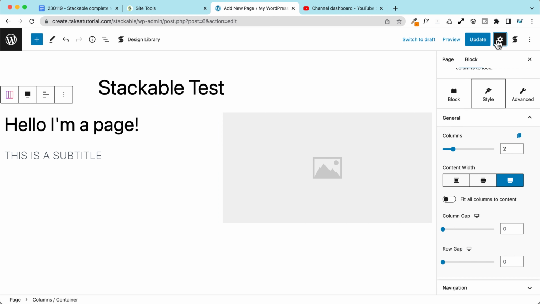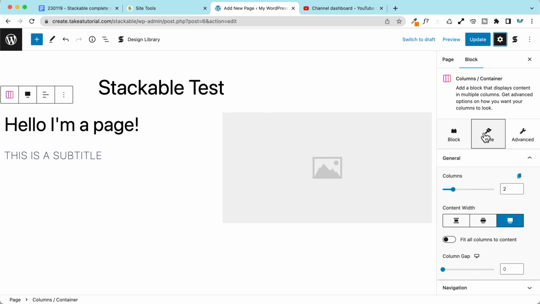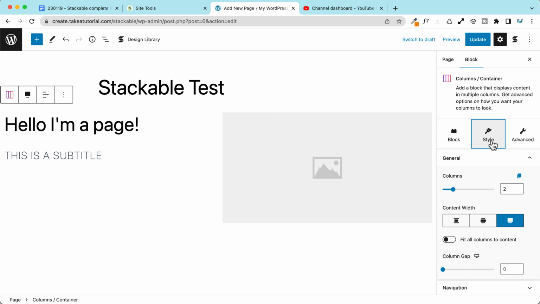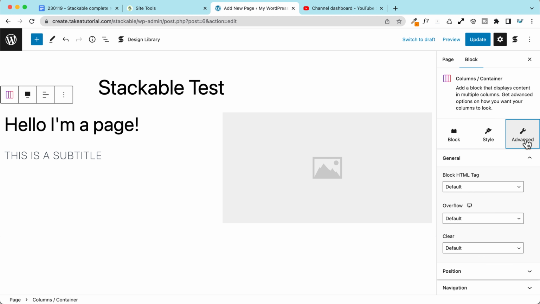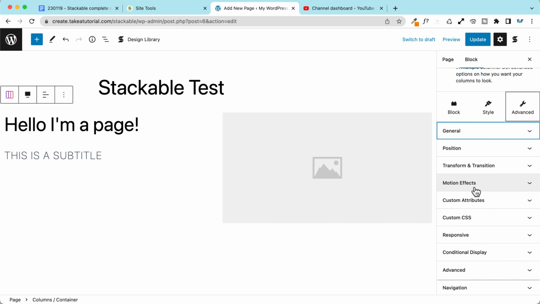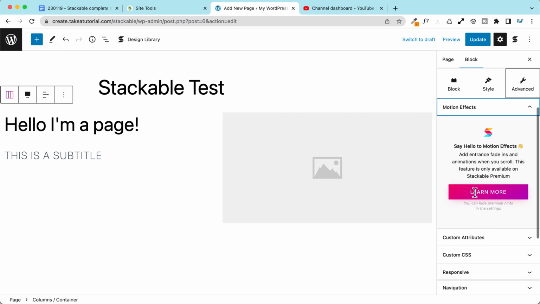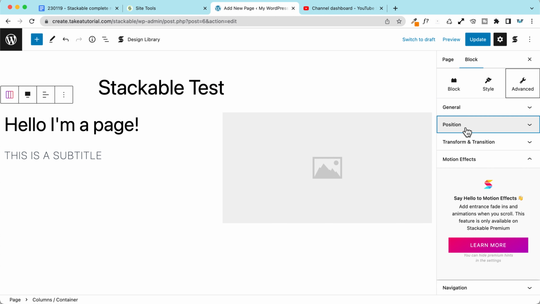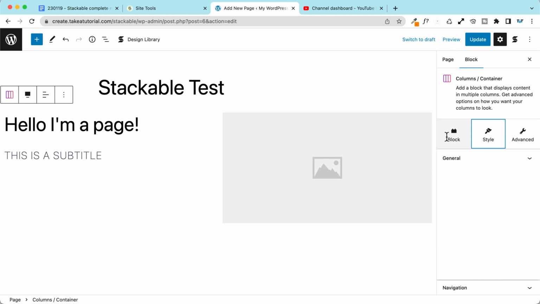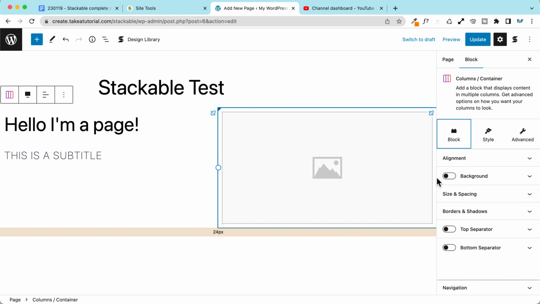And when you go in the options here, you will see that there are three levels of options. The first one is about the block itself. The second one is about the styling, so colors, typography, and so on. And the third one is about advanced stuff. So you can set position, transform, motion effects. Some of these are available only in the premium version, as you will see here. Some other options are already available in the free one. And basically, with all these options, you can do whatever you want.